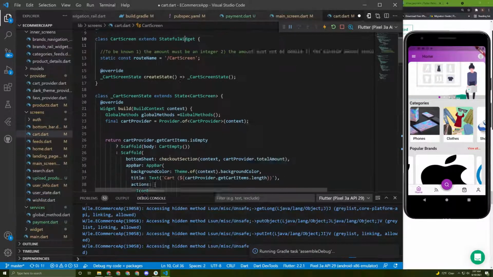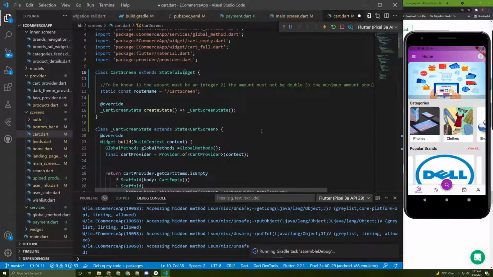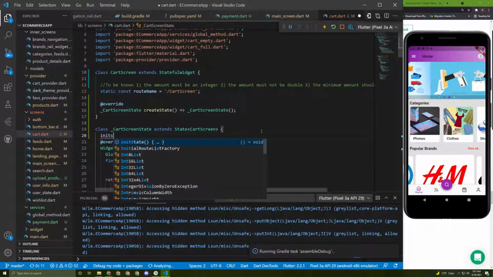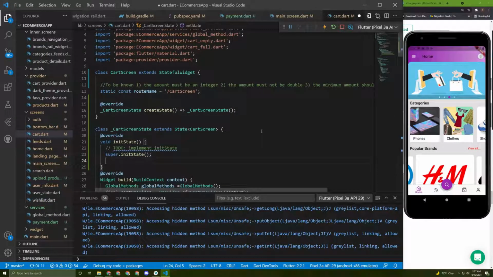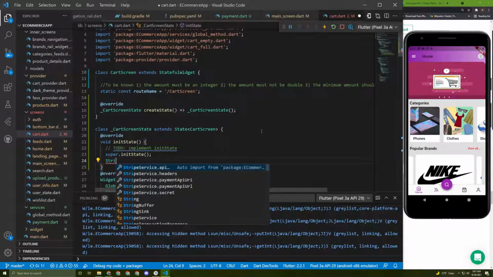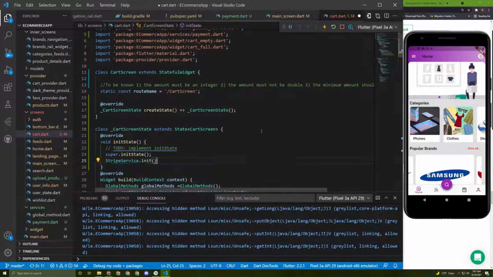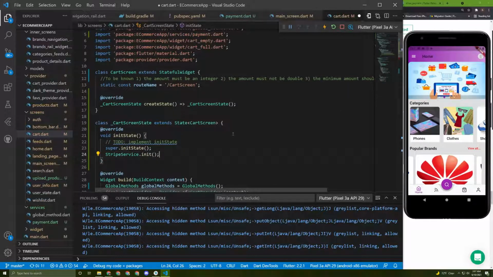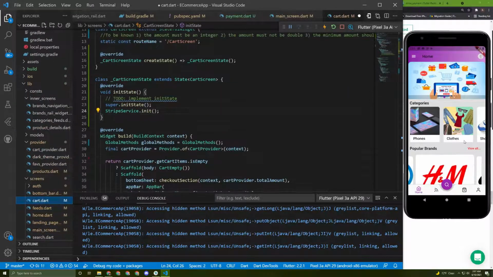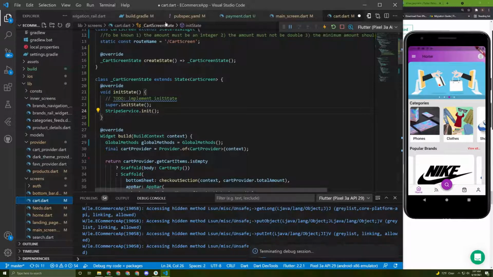So in the cart, let's initialize the init state. So in here, let's say init state and say stripe service.init, just like this, to be initialized. So if everything is working fine, I will cut the process and run it again.